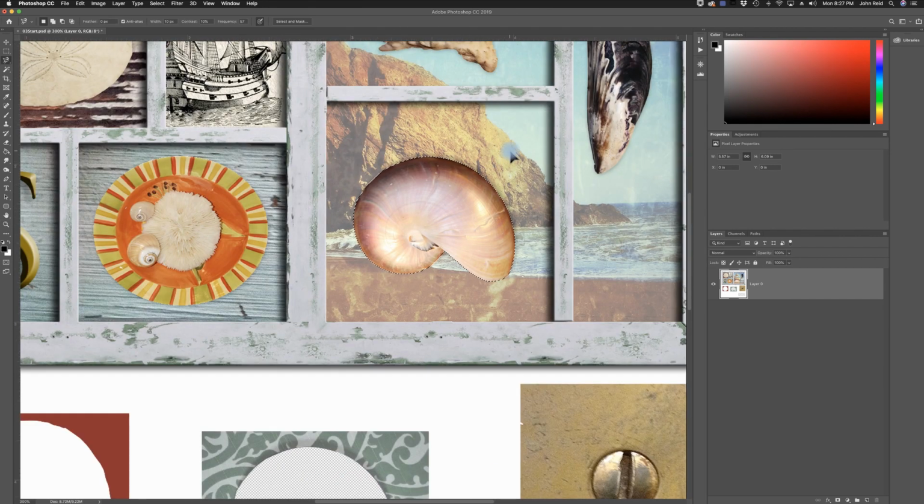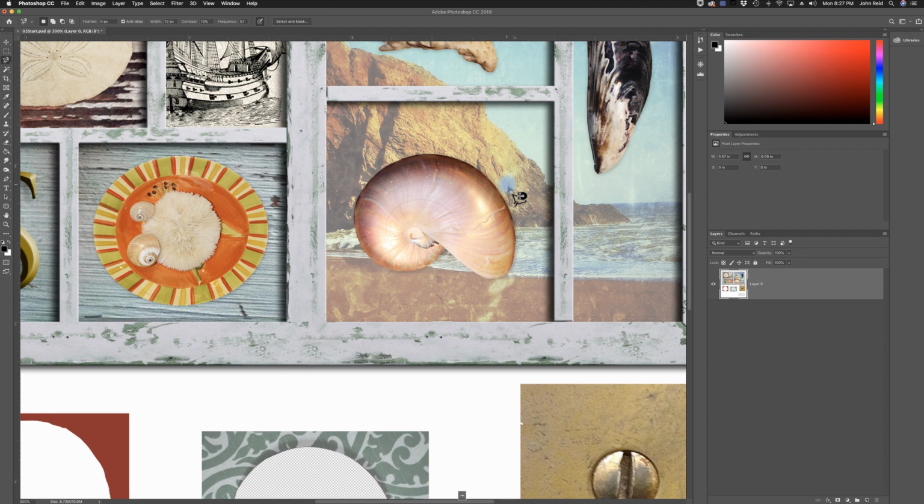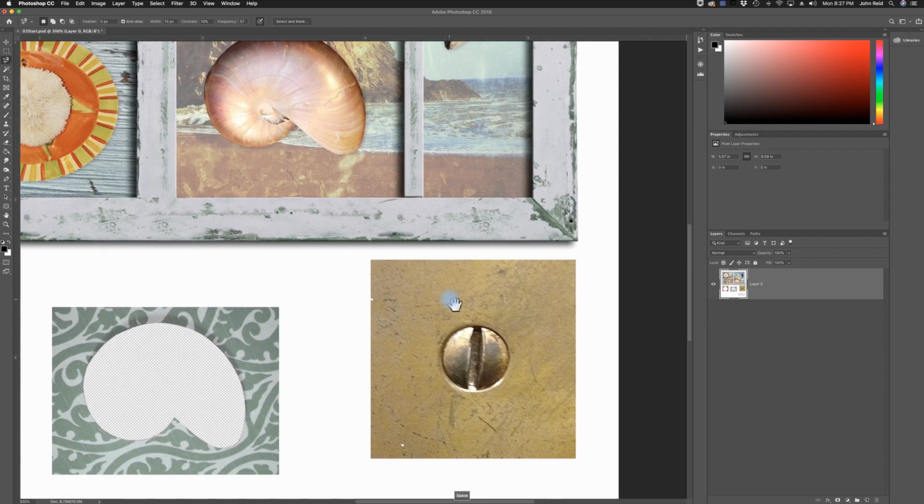I'm going to put Command H to hide it, and using my arrow keys, moving on up a little bit in the right position. And there you go. Command H again so that I can see the marching ants, and then Command D to deselect. Now the last thing that we're going to do is this little screw here, and I'm going to press my space bar to get the hand so I can move it on up so we can see that.